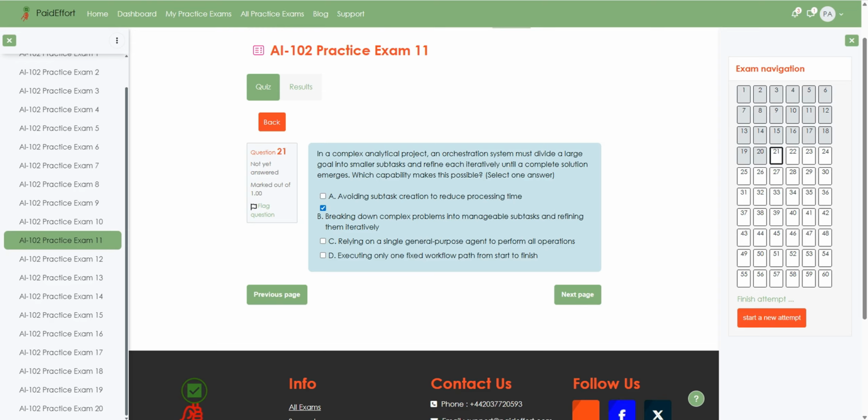In contrast, avoiding subtasks removes flexibility. Relying on a single agent limits specialization. Executing a fixed workflow path prevents iterative improvement. As a result, iterative subtask decomposition is the key capability that enables this approach.